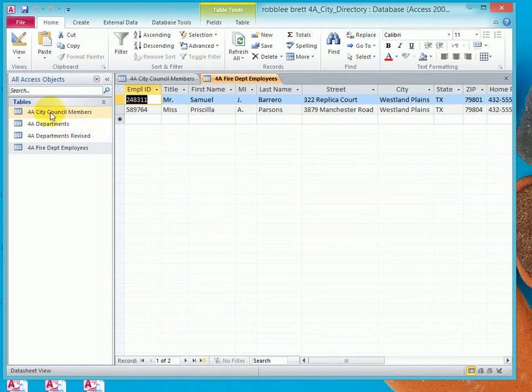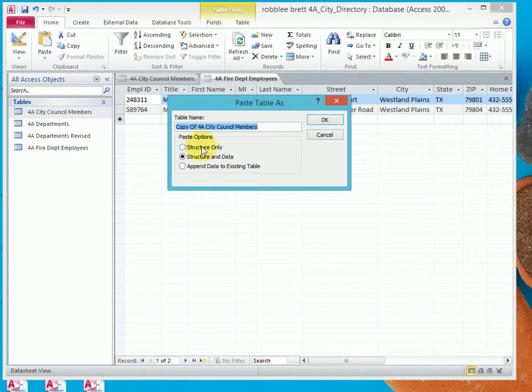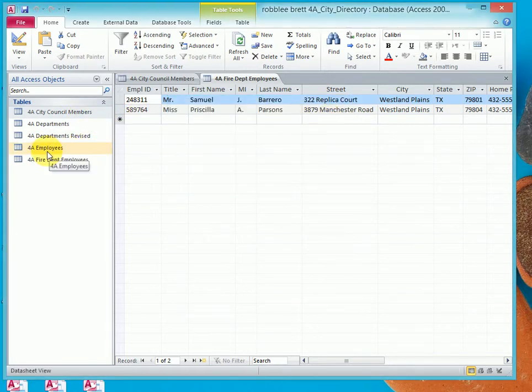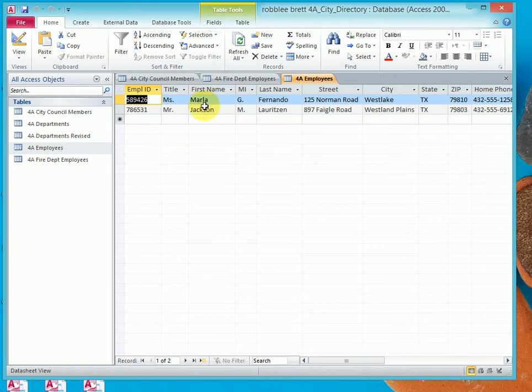So I'll start with city council members, and I'll copy and paste, and that will become the basis of our employee table. So I'll say 4A employees, and I'll take structure and data since this is the first time we're creating the employees database. That way Marla and Jackson will get carried along. And now when I look at my employees table, I have Marla and Jackson in there.